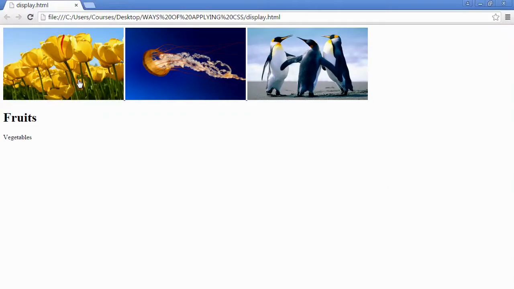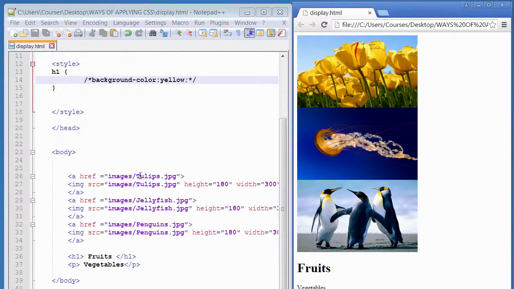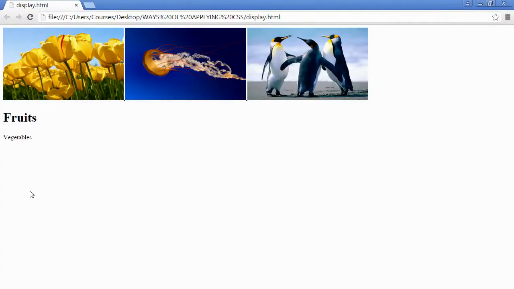So these are the images. By default, when images load, they appear in line. As you can see, these images here, despite the fact that if you look in the code, they are written underneath each other. So this is the code for the image. If you notice, the tulip comes first and then the jellyfish and then the penguin. But when they are displayed, they are displayed in line in a horizontal way. See that? They are displayed in a horizontal way.